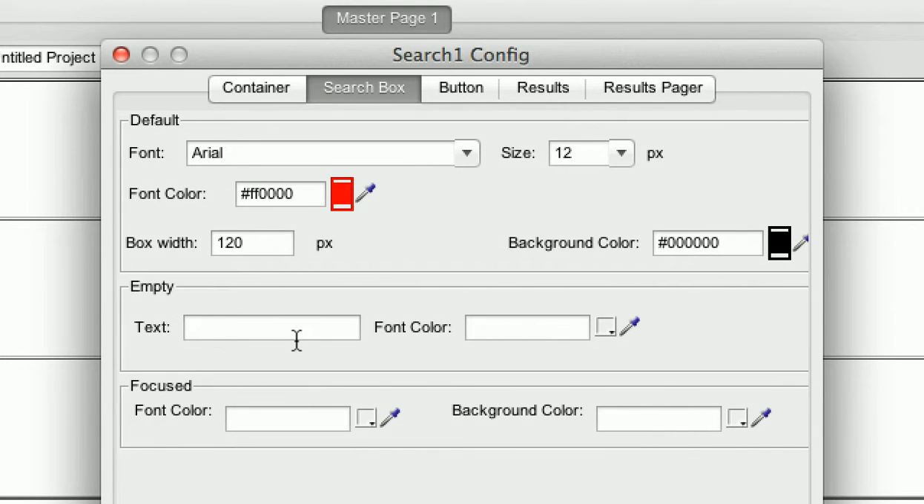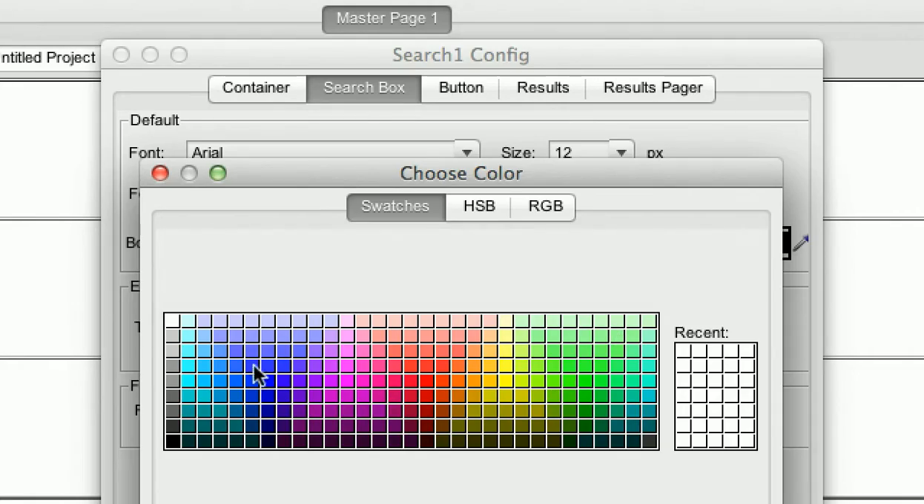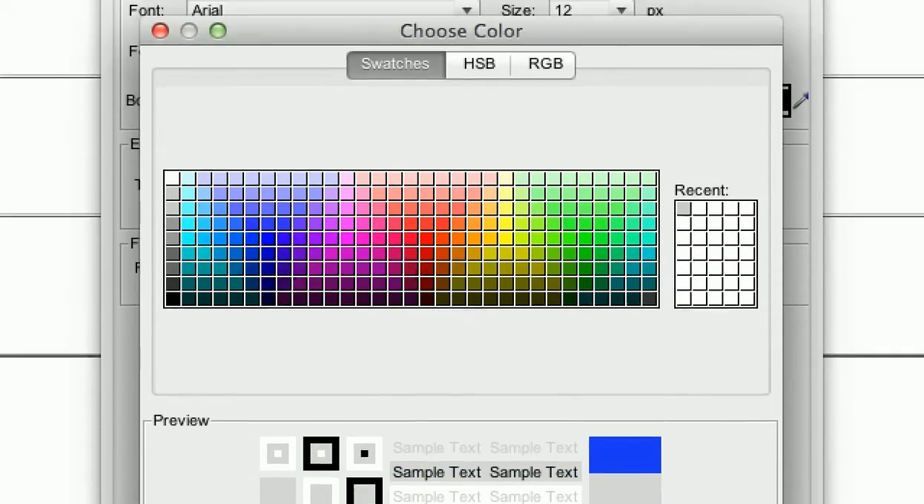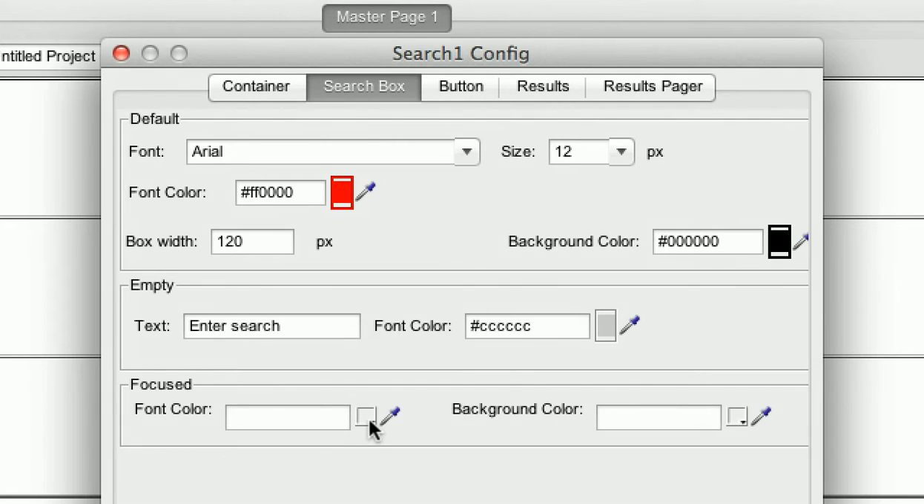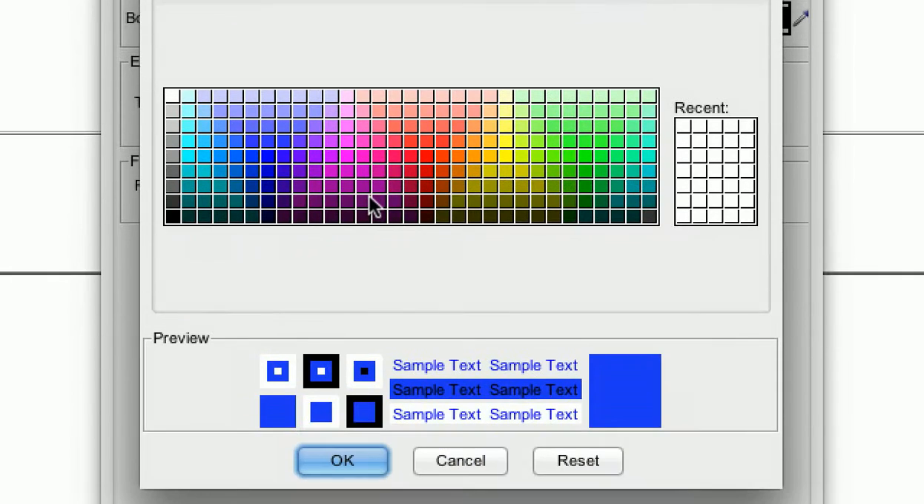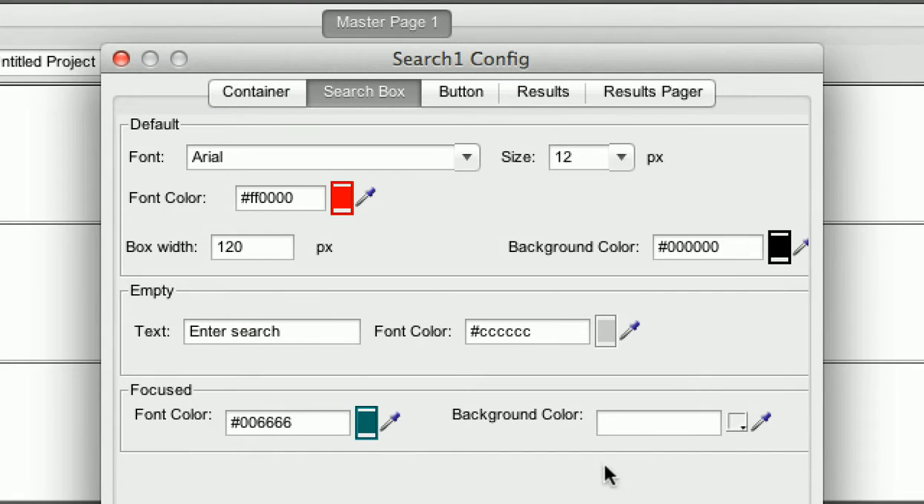Now we can set some text for when the search box is empty. The font color for that text. Now we need to set the font color for when the user types in some text, and if we want the background color to change.